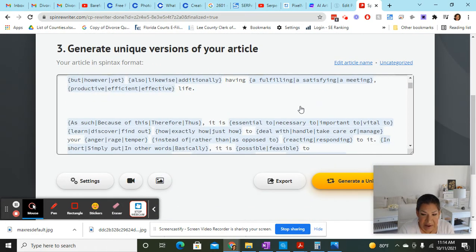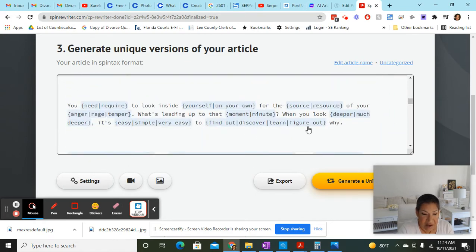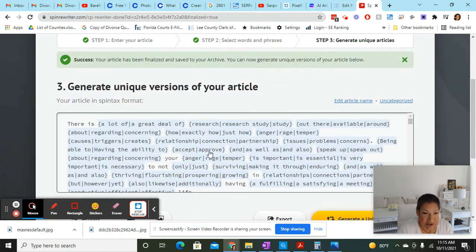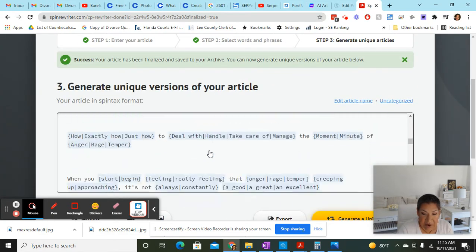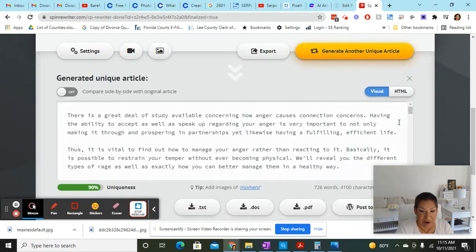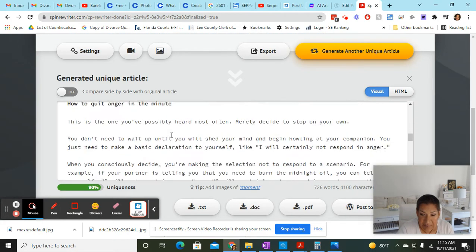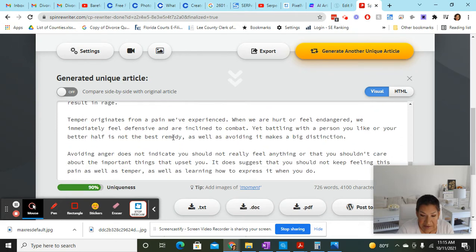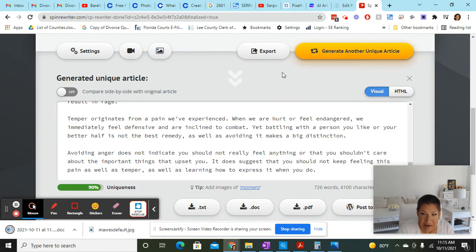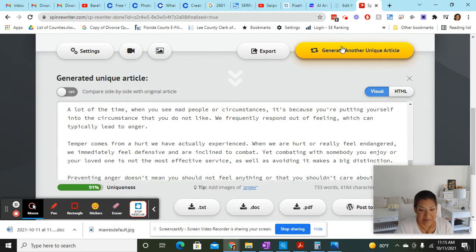You see, so this is finalized. So I can just copy this and put it anywhere, anywhere that uses syntax to spin articles, or I can use this to generate a unique article, and then I can copy this or download it. Right? You download it, download article, and then you can create another one. So simple, so easy, so absolutely easy.